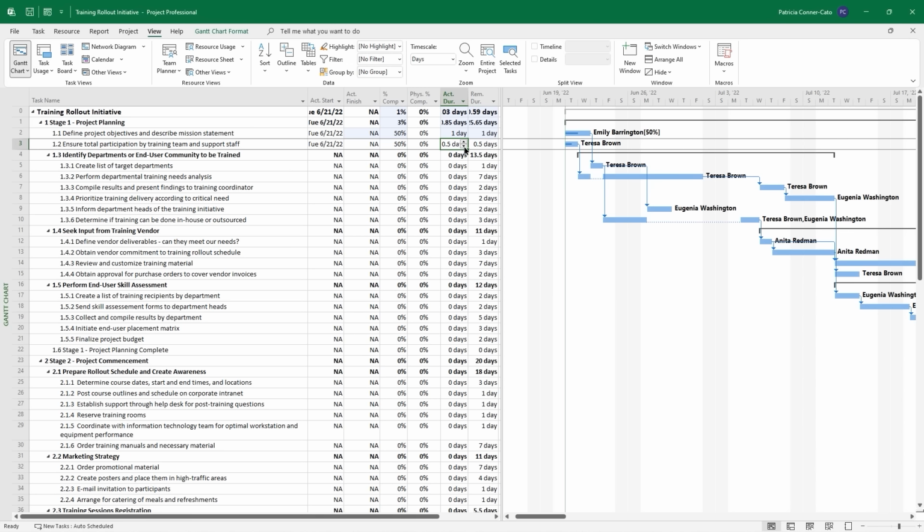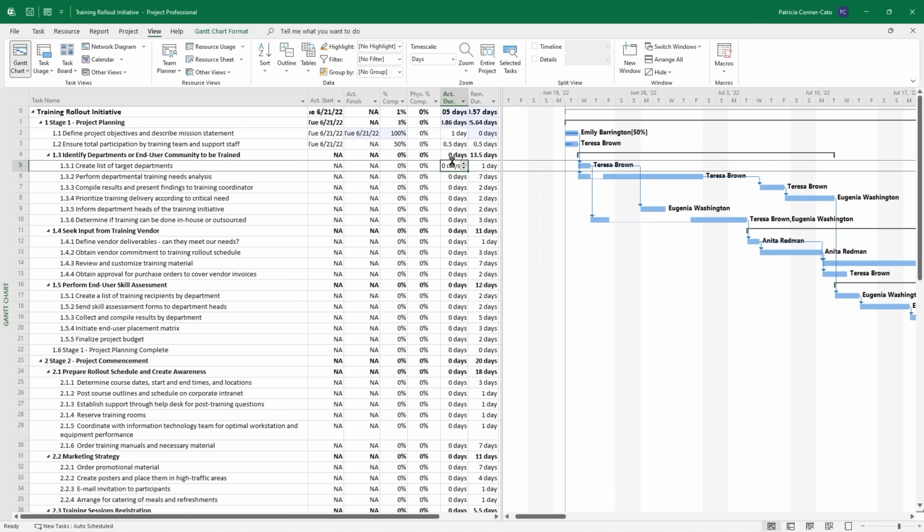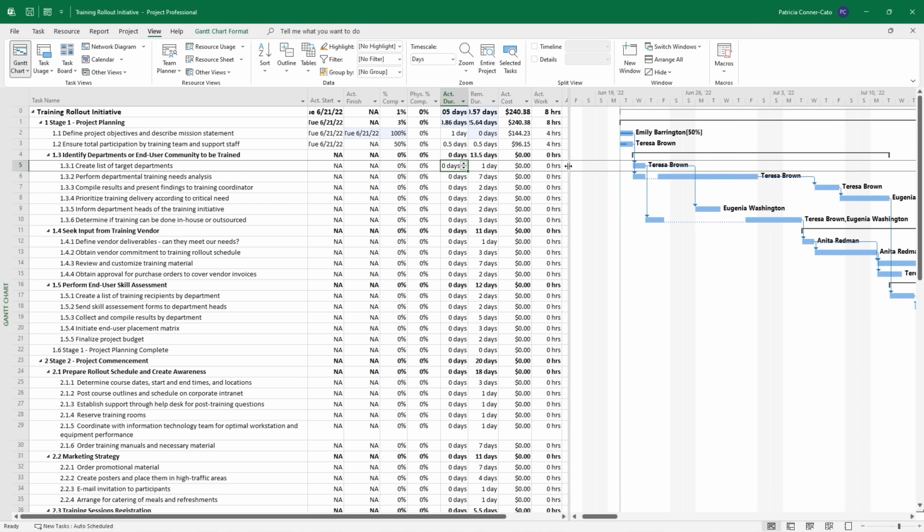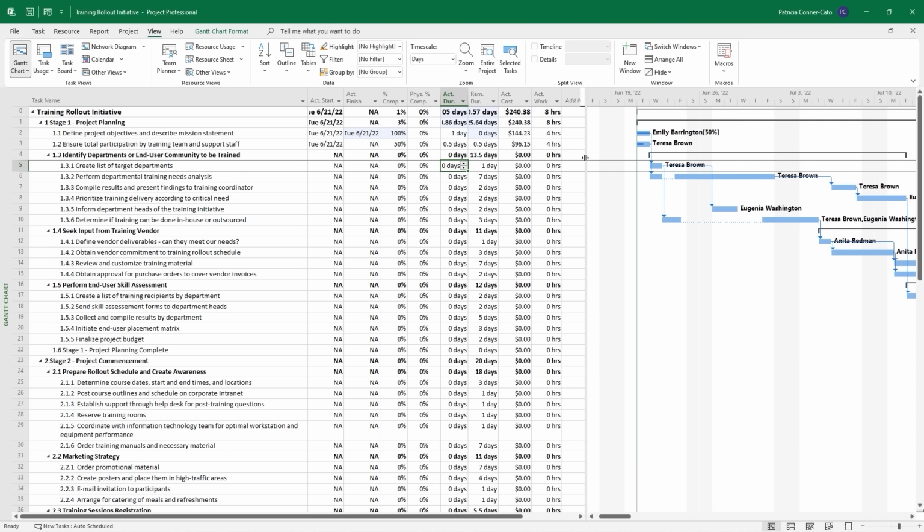We're going to say, no, this really only took 1 day. So we're going to go to the remaining duration, and we're going to change it to 0 days, and we'll click away from it. So now it marked it 100% complete again, and it noted that it is only a 1-day task. And I had collapsed my expansion, so we also have the actual cost and actual work columns in there as well. So based on the resource cost that we put in, it's calculating the actual cost.